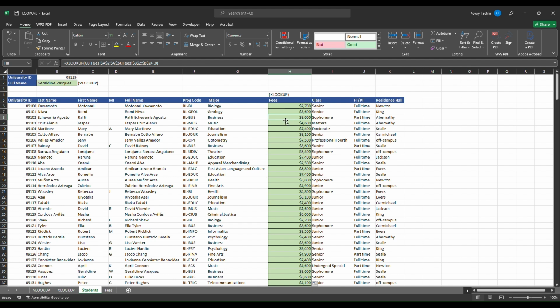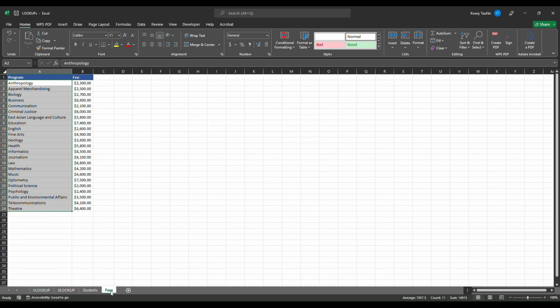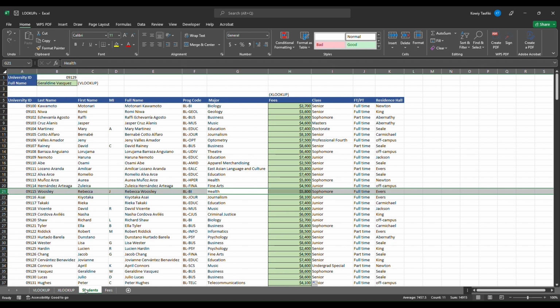We can just pick one to confirm. We have health, $5,800. So we go down to our fees. Health, yeah, $5,800. So that's the usefulness of XLOOKUP. Most times I stick with XLOOKUP because the function is useful and actually good, and because of the simplicity that comes with it.